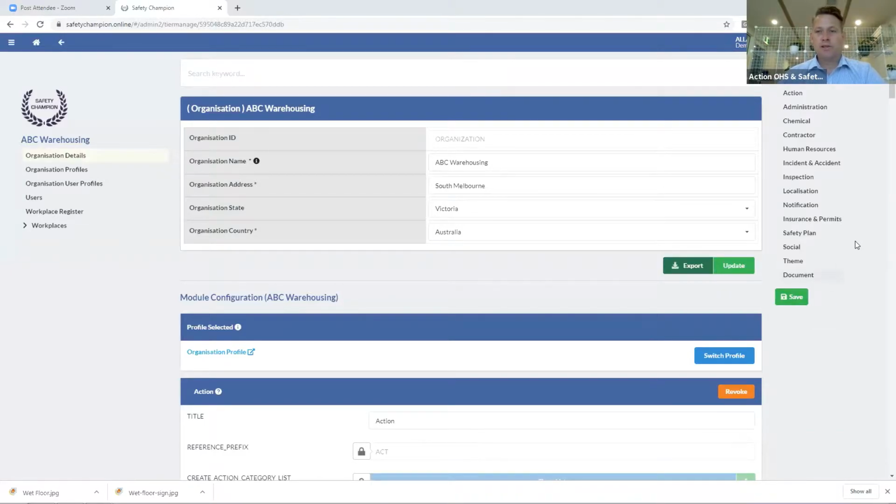Now since I've made those changes, again, with regards to the profiles, there's a number of options that you have. You can identify who can create, who can edit, who can delete, who can sign off, who can view within this module, and you can also control what emails people receive.